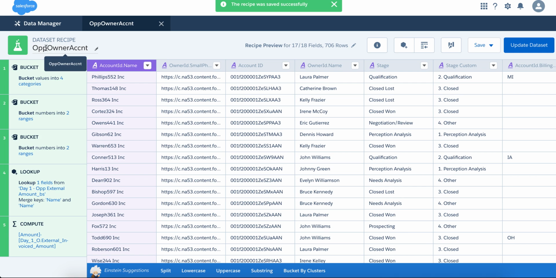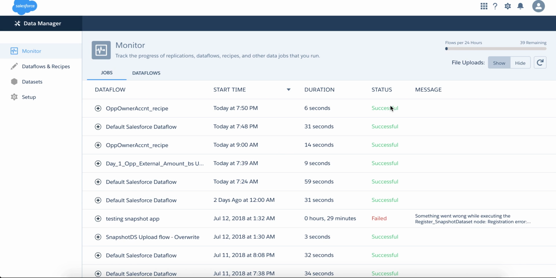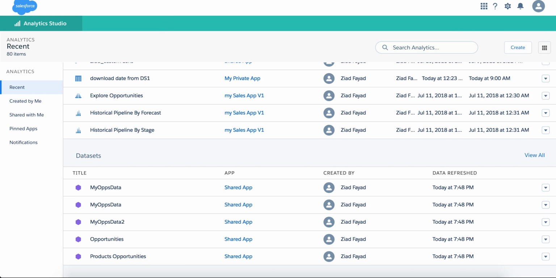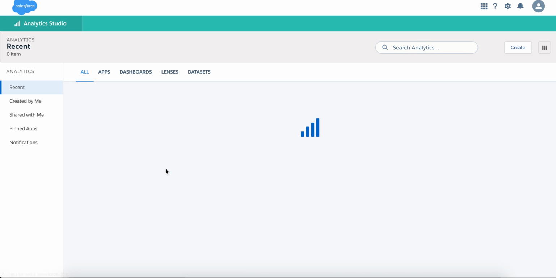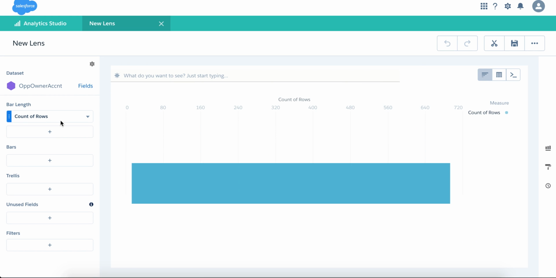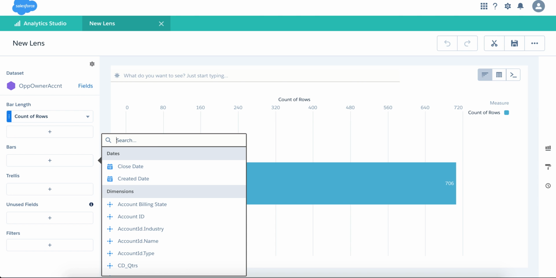Remember, my ultimate goal is to update the final op owner ACCNT dataset. Again, I updated the dataset. I can close this and the monitor should be running. It just ran right now. Go back to this. Again, I can close this. Refresh. And right here, op owner ACCNT, I can find description right here at the end of the results.